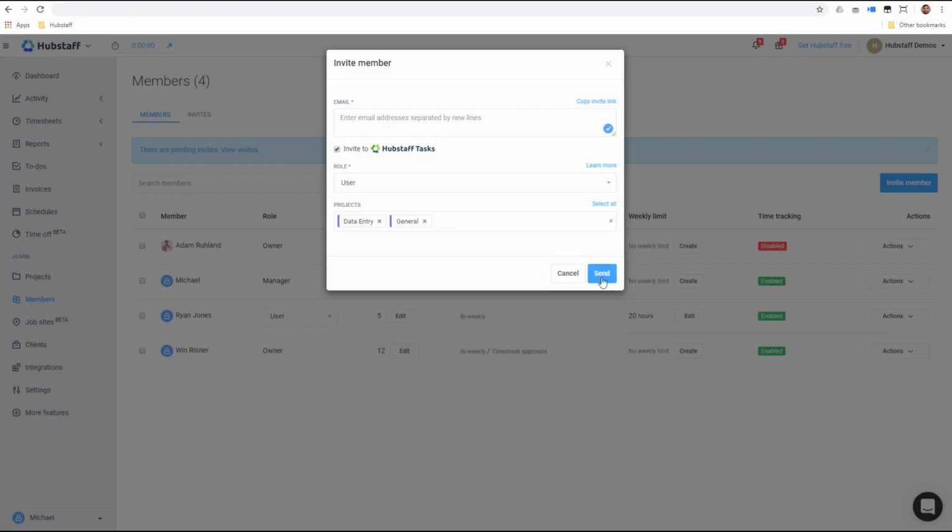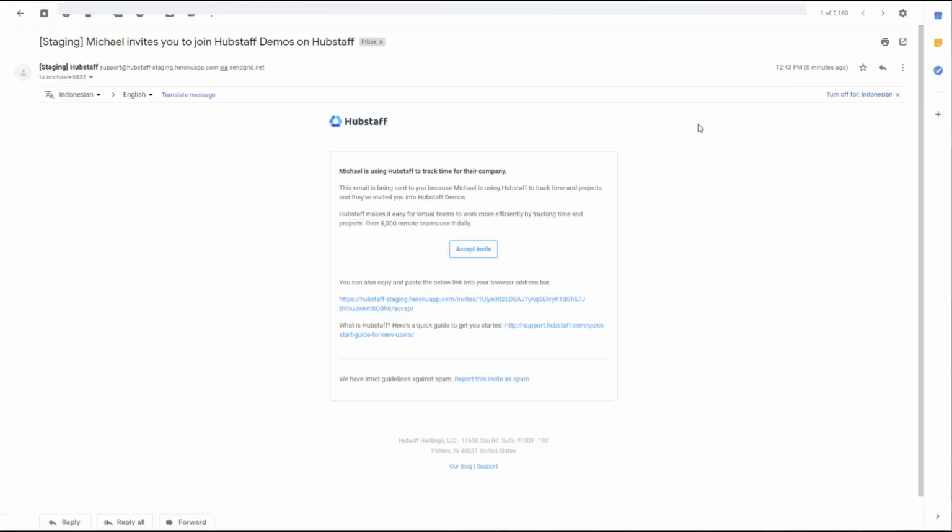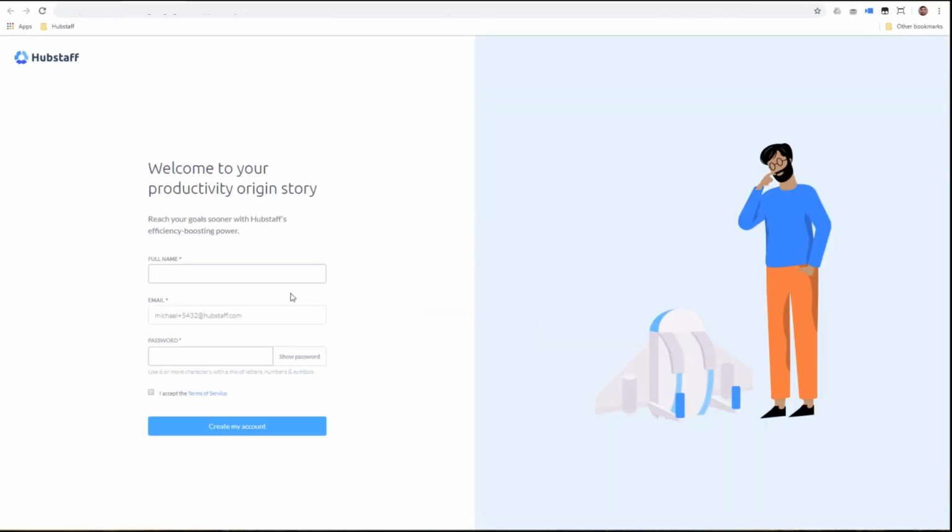The person you have invited will receive an invitation email. On that email, there is an Accept Invite button they will want to click on. After clicking it, they will be redirected to Hubstaff so they can create their account. The page will ask them for their name and to create a password. They will need to check the box that they accept the terms of service, and then they can click the Create My Account button.